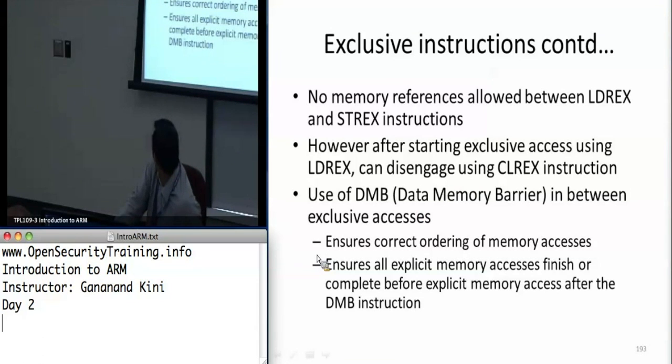After starting a load exclusive, if you want to abort the exclusive operation for any reason, you can use the clear exclusive, CLREX, operation. You can also use the data memory barrier, which is one of the earlier instructions we had looked at. What it does is it only allows access to registers on that one processor. So the memory barrier is only applicable to the processor that it's running on, and other processors could technically continue accessing their registers, or they could access this core's registers. This is used mostly on the one core of that one processor.